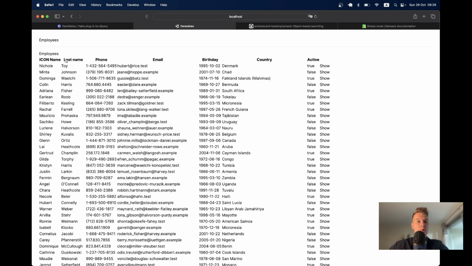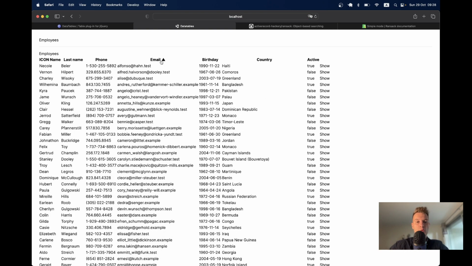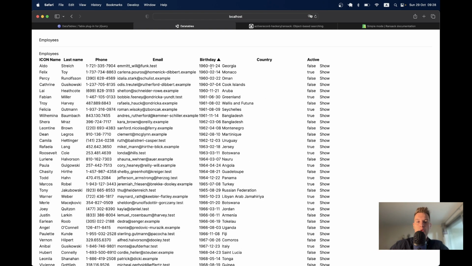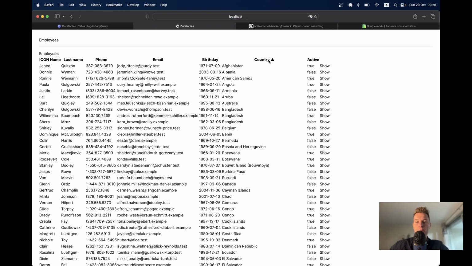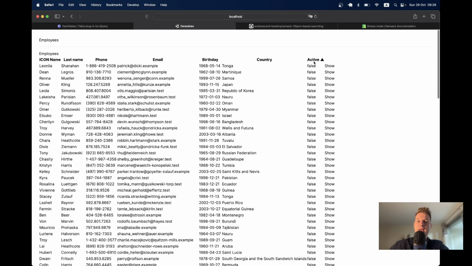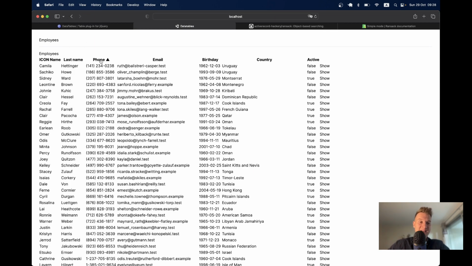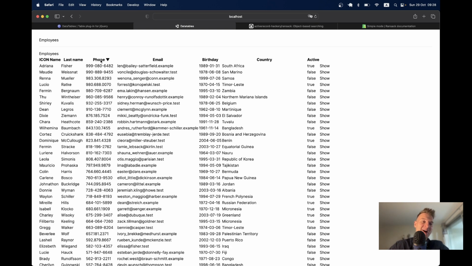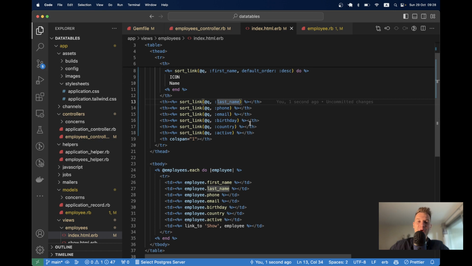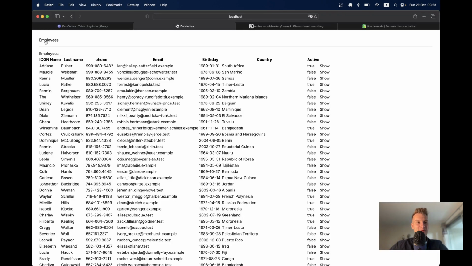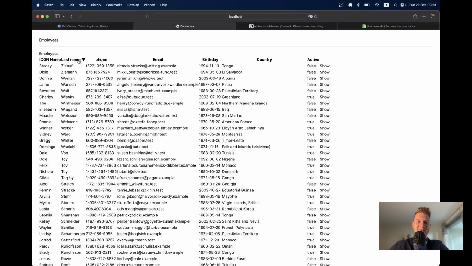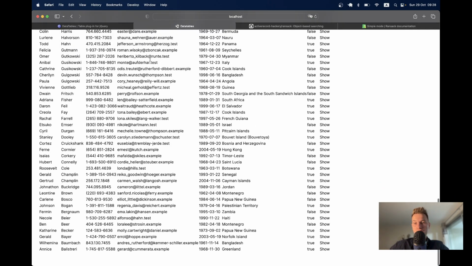So let's see. I'm going to try to sort by last name, by phone, by email, by birthday. So the oldest people, the youngest people, by country alphabetically, by activity false or true. So looks quite fine. Now, it doesn't make sense to sort by phone number unless you want to have the users with the smallest or largest phone number. So I'm going to remove sort by phone number. It really doesn't make any sense to me. Okay, yeah, no need to sort by phone number, I think. Okay, looks fine. So sorting is added.